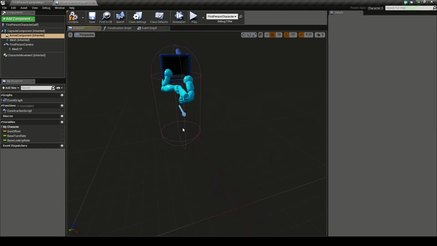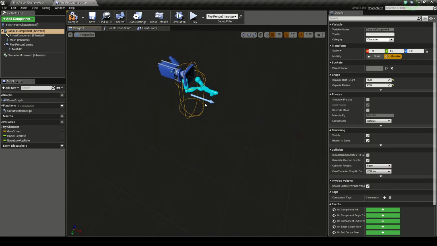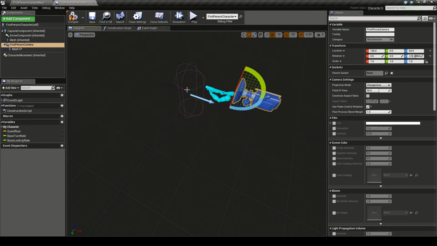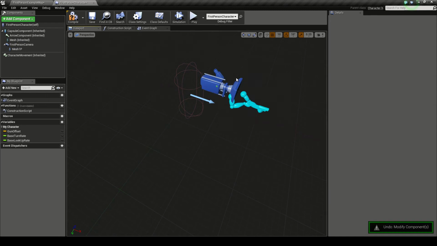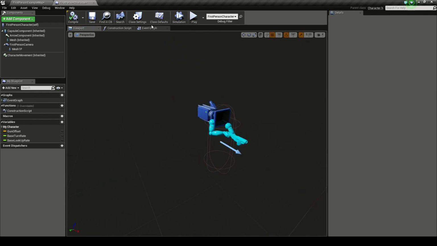This arrow here just means which way is forwards. So if you press a move key, the mesh will move in the direction of the arrow. So even if you had your camera and mesh, let's say like this, the capsule will still move this way when moving forward. So I'm just going to undo that, move it back. That was just a quick explanation there.